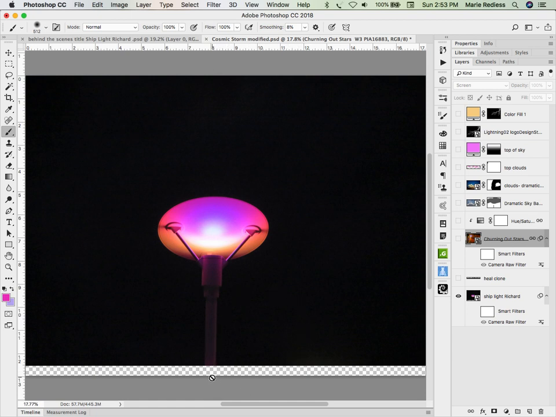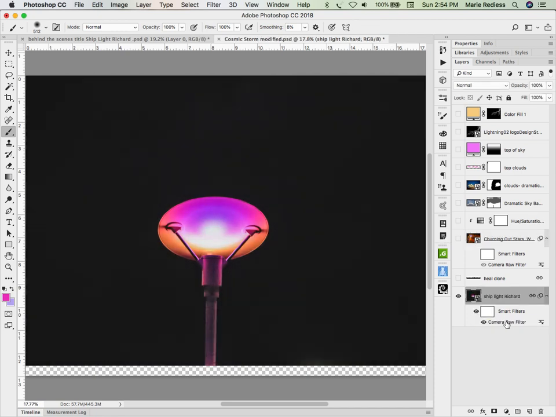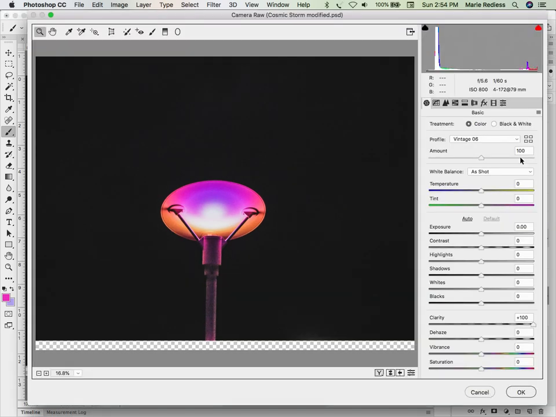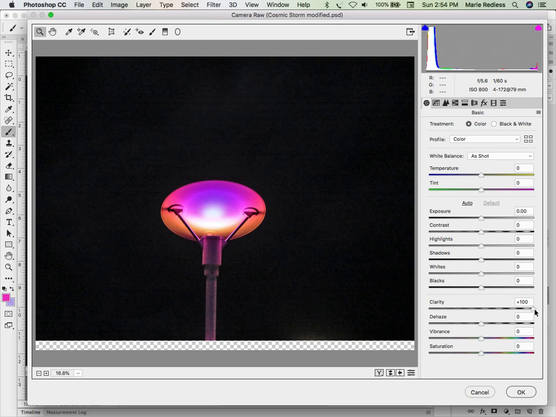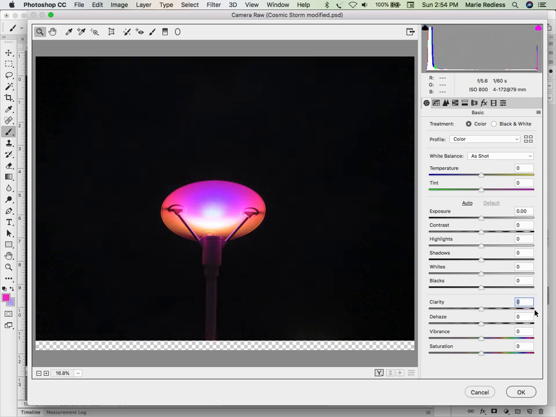Well, I thought, I'll clone the bottom. But, you know, I really can't see this post all the way down, and I really need to do something to it. So I made a smart object of it and took it into Camera Raw. And let me show you what I did in Camera Raw. Now here's where we started.